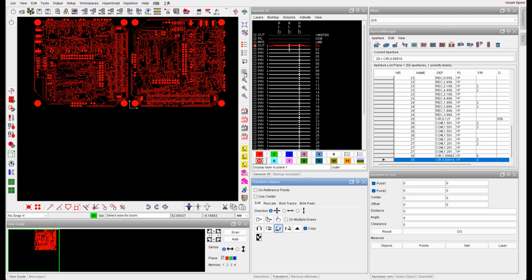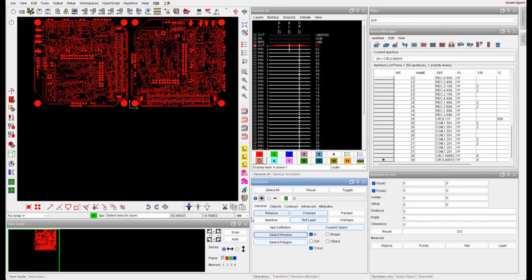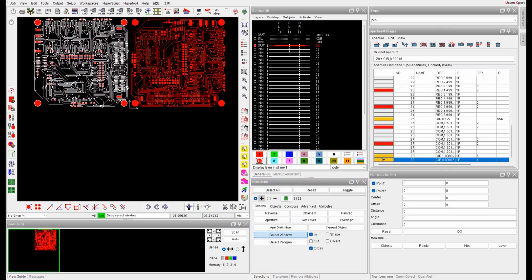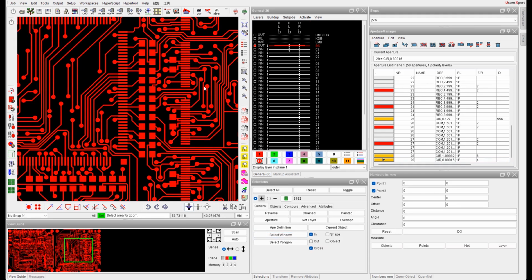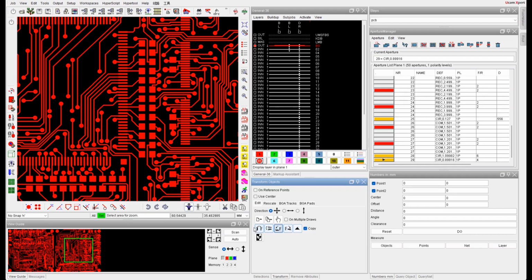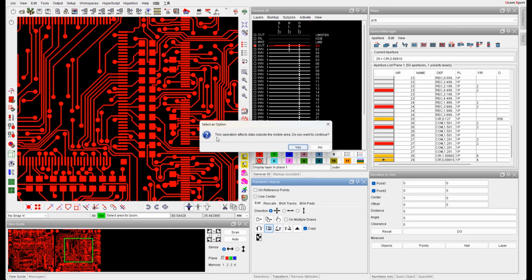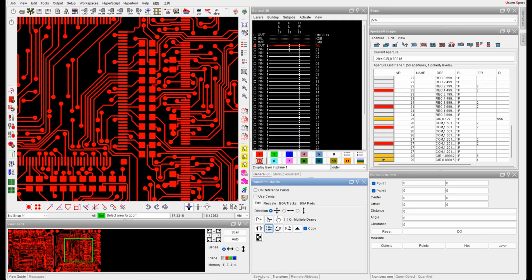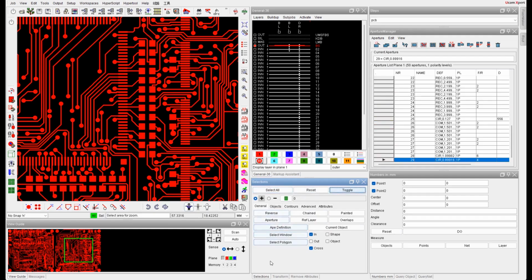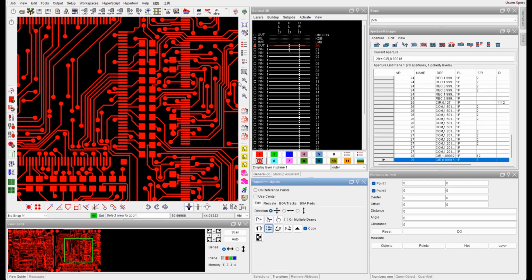The same is if I select something on here. So for example, I select the second one. And if I now zoom into the first one, the selections are outside of my visible main view. And if I now go back to the transform and try to copy directly while mirroring, I get the information: this operation affects data outside the visible area. Do you want to continue? This gives you the possibility to, again, say no, make a reset of your selections, and then safely mirror your data.